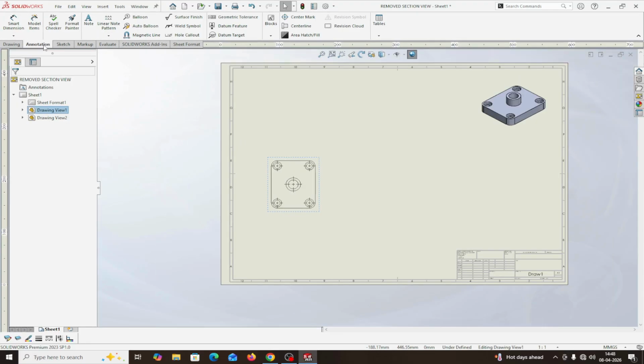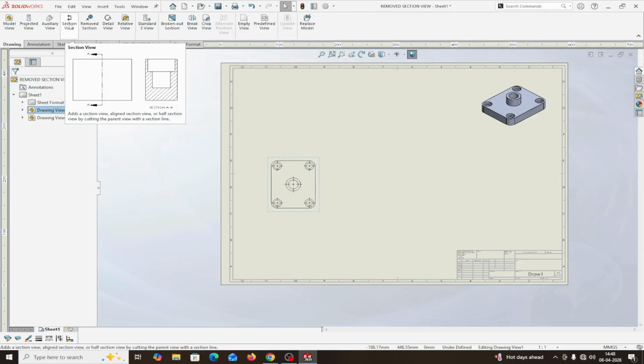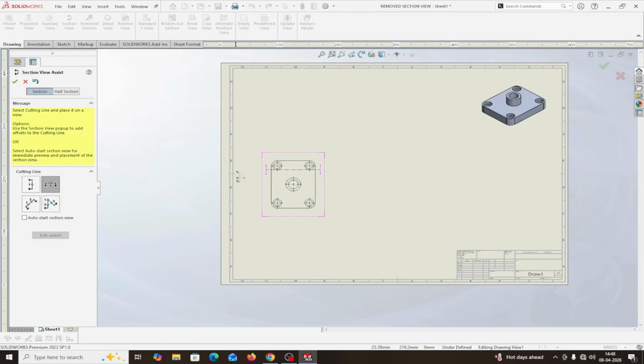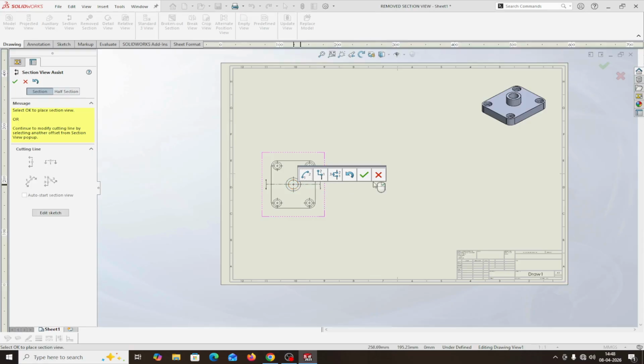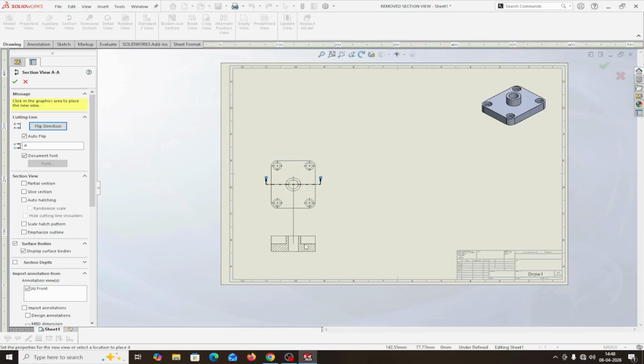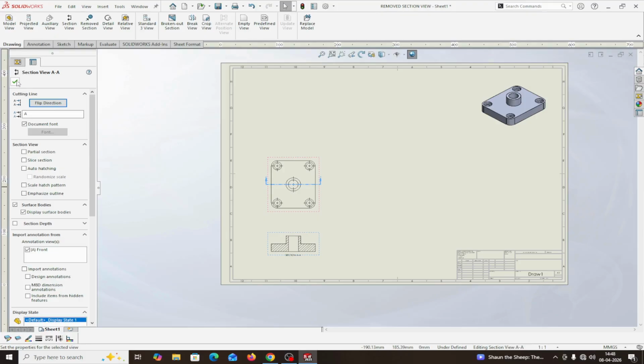Normally if you go to the drawing section view, we take the section view. There are various types of cutting line orientation, vertical and horizontal. Suppose I take the horizontal. Normally we take the section view this way. Select the center point and this one. This is the actual section view.